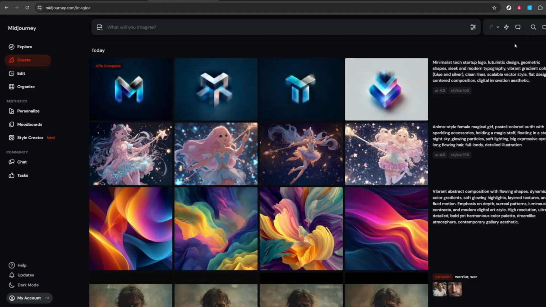From here, you can review the outputs and note what's working: balance, recognizability, and scalability. If needed, return to your prompt, tweak a few descriptors, and generate again until you land on a mark that feels strong and versatile.